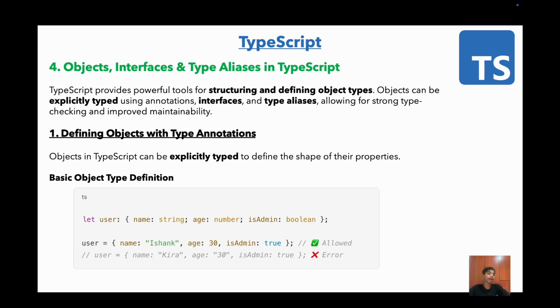First, defining objects with type annotations. Objects in TypeScript can be explicitly typed to define the shape of their properties. So now if you look over here, this is a basic object type definition. We're saying let user, and in here name should have a value of string, age should have a value of number, and isAdmin should have a value of boolean. So now user is an object that should have this exact structure. Then we can assign user name Ishan, age equals 30, and isAdmin equals true.